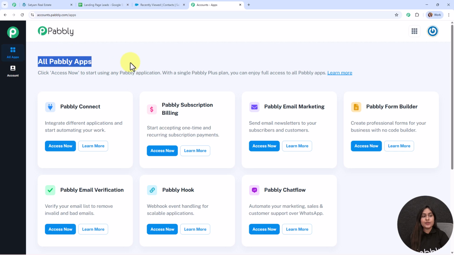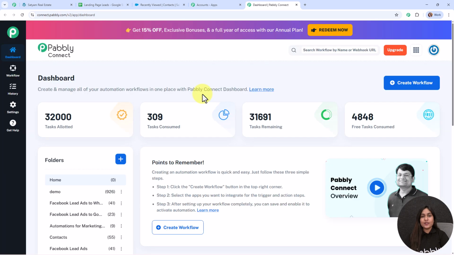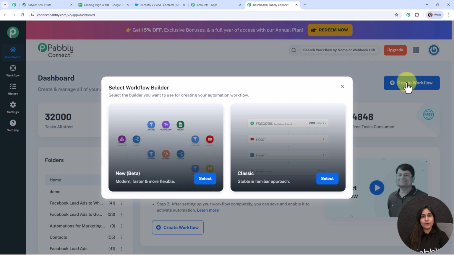Now after signing in, you can see the all Pabbly apps window where you can see all the applications of Pabbly. Here to integrate my applications, I'm going to use Pabbly Connect by clicking on this access now. Now this is the dashboard of Pabbly Connect, and here to build my connection, I need to create a workflow first. So for that, I'm going to click on this create workflow button given on the top right corner.